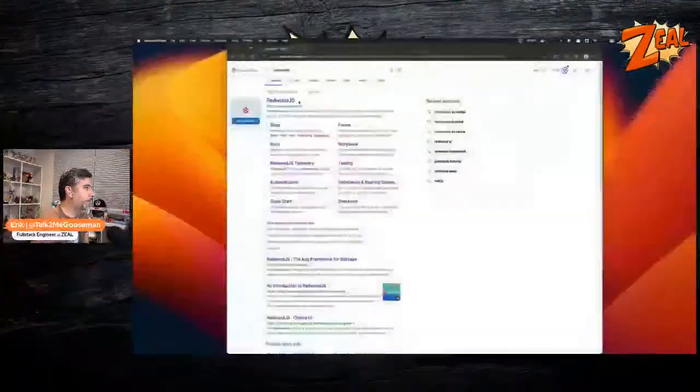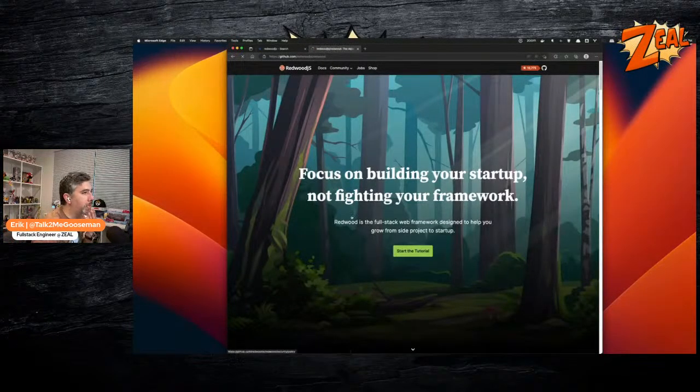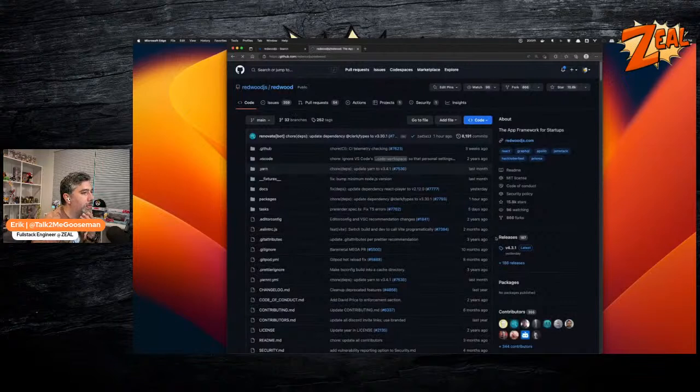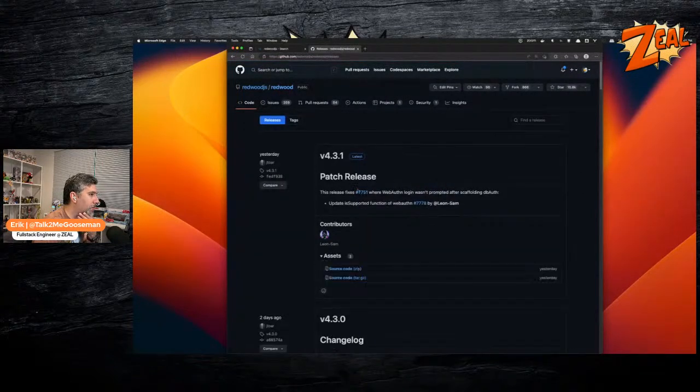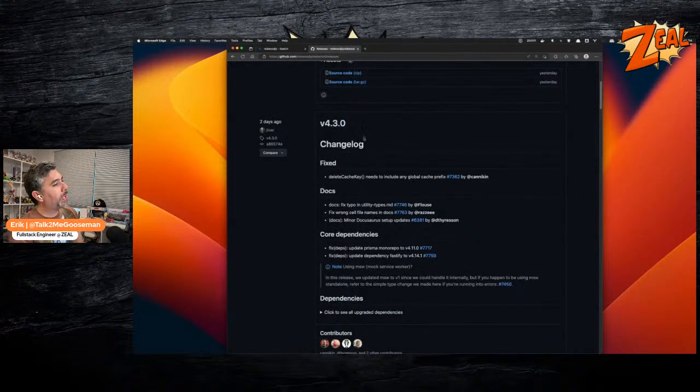Super awesome. All right, just trying to get things in order, get this presented, sharing the screen. Let's hop on over to the RedwoodJS GitHub, because that is the best place to look at the releases. Two days ago, 4.3.0 came out, and it contained a fix for delete cache keys: it needs to include any global cache prefix. So that's a fix for that.